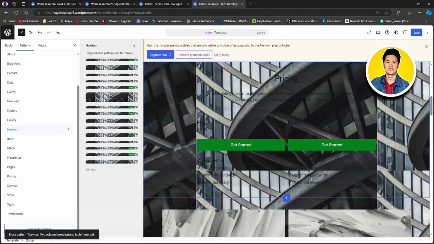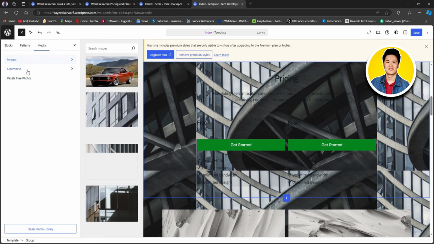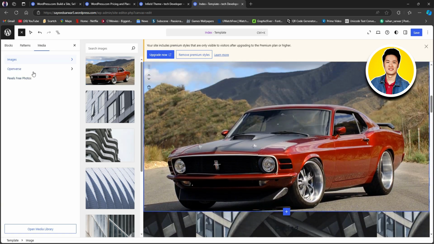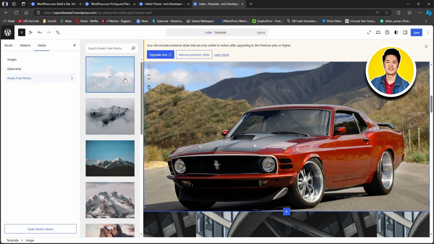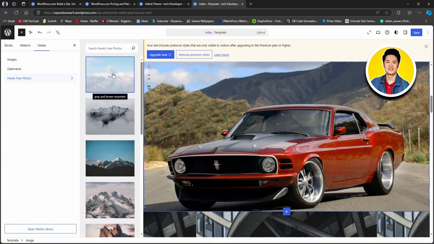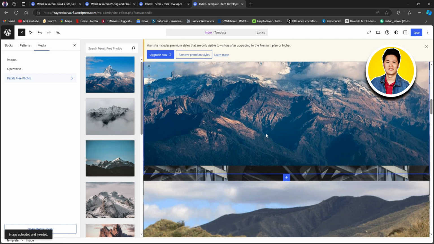And as you can see, we've selected pricing. And now we will click on Media on the top left. After that, click on Images and you will see all your available images. Then you can go ahead and select one. You can also explore Openverse and Pexels free photos. This way, you can search for free stock photos and use them all for free. So let's go ahead and select this one as an example. And as you can see, it got added onto the canvas right away.